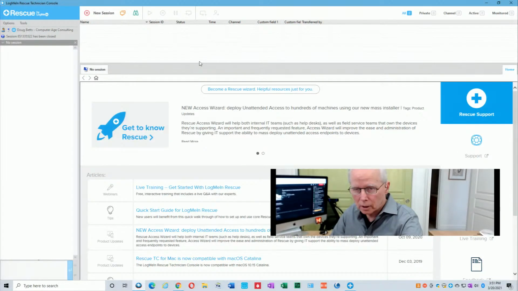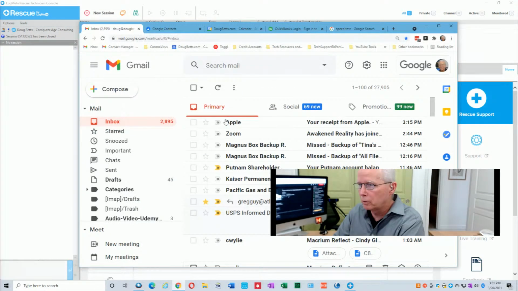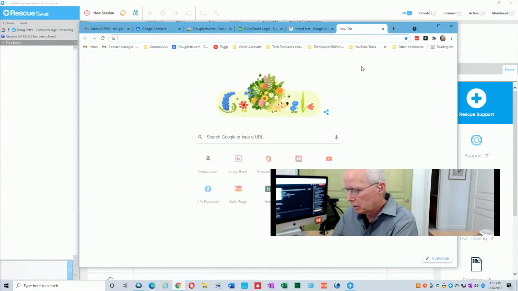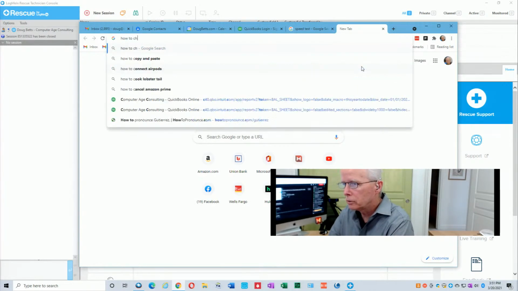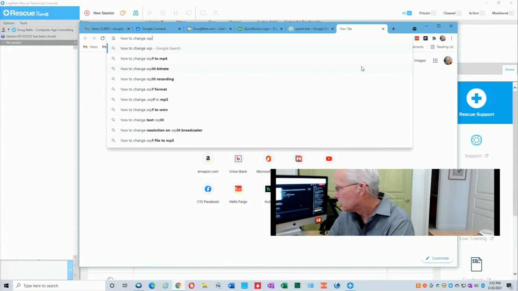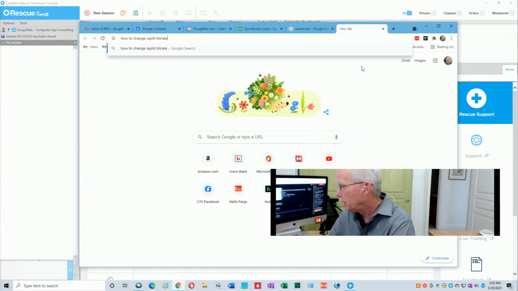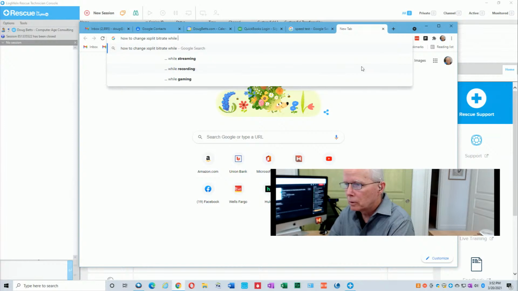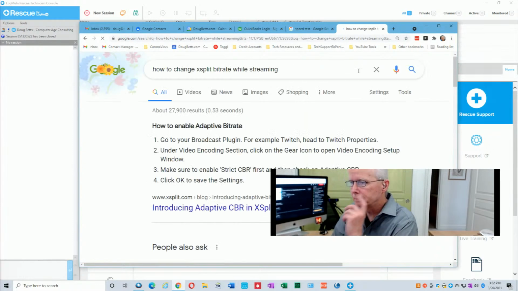All right, then I'll take you that road with me. Here I'm on my computer number 2, going to the new tab, Google how to change XSplit bitrate while streaming. How to enable adaptive bitrate. Go to your broadcast plugin. That's for Twitch. Under video encoding, select the gear icon to open video encoding setup. That sounds like the place that I was showing you a moment ago.